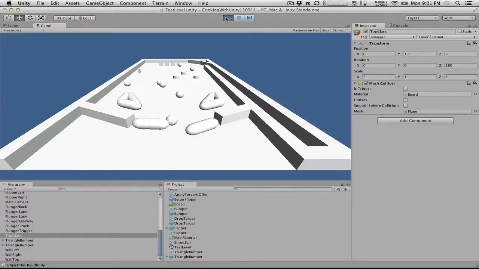Yeah, you never want to just not test your stuff. Always test your stuff. It's starting to look like a pinball game. You know, it's actually starting to look like a pinball game. I wasn't sure if it was going to.